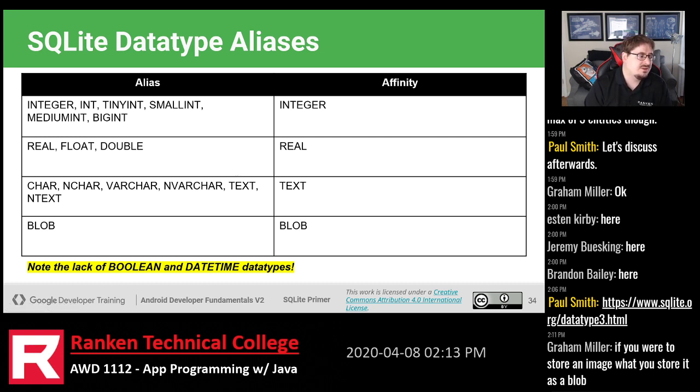But what it means in practice is, if I say, for instance, integer, int, tinyint, smallint, mediumint, or bigint, any of those data types, it's actually going to store it as an integer. You can really just translate any of these to the integer data type, because there's really no difference between these types and the integer type. If you specify the data type as real, float, or double, again, they're basically just an alias for the real type, so just store it as a real.